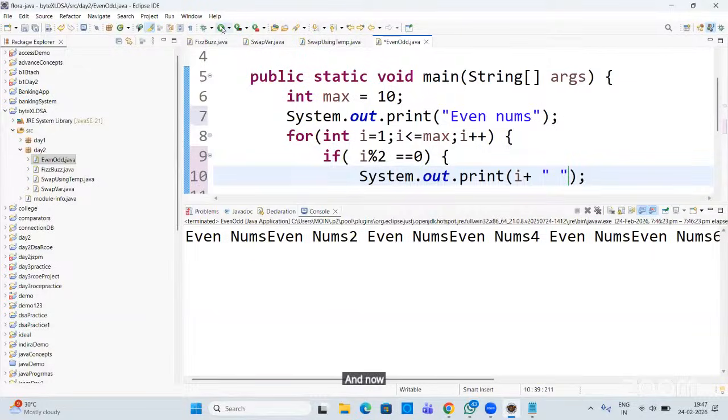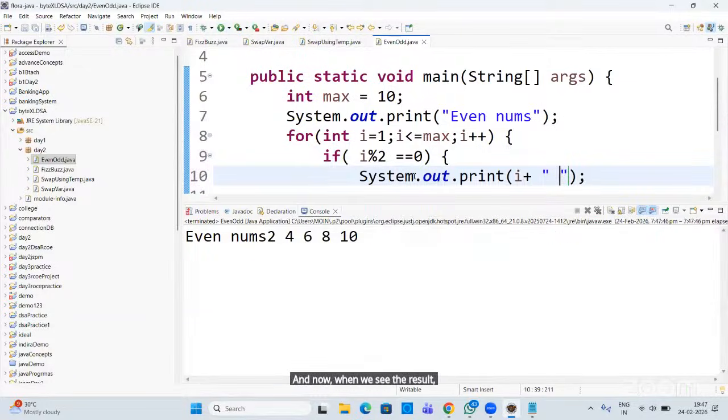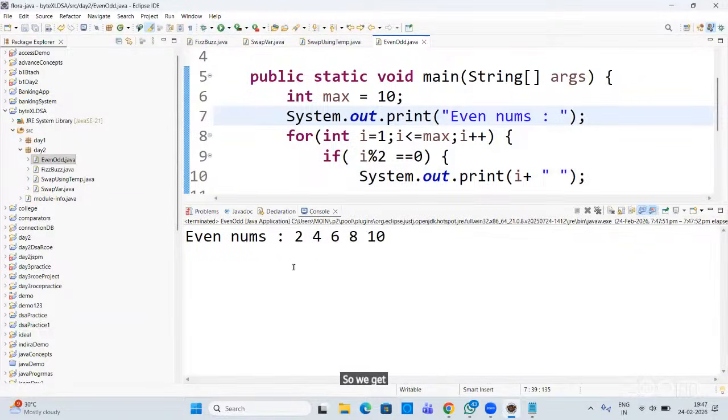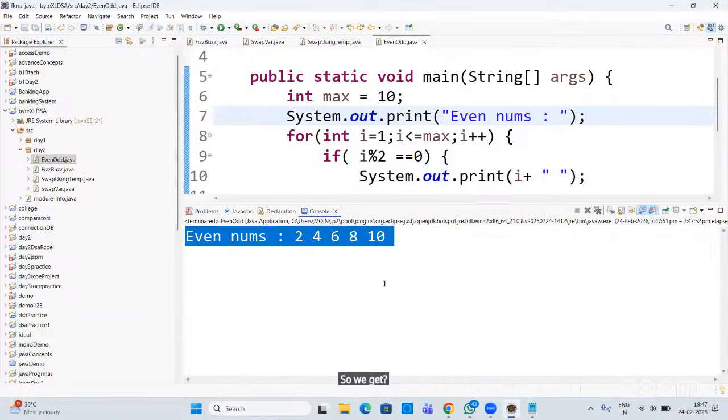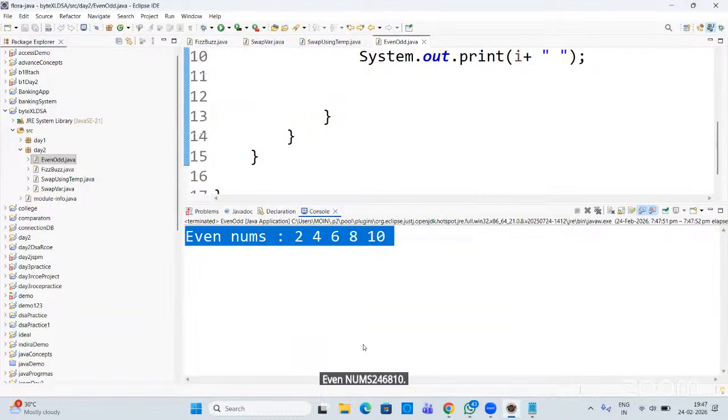And now when we see the result, we get even nums, and maybe I need to put a colon here. So we get even nums 2, 4, 6, 8, 10. This is just the evens.